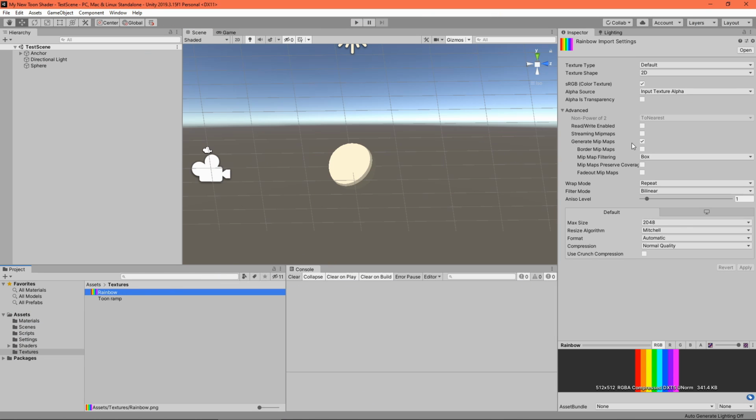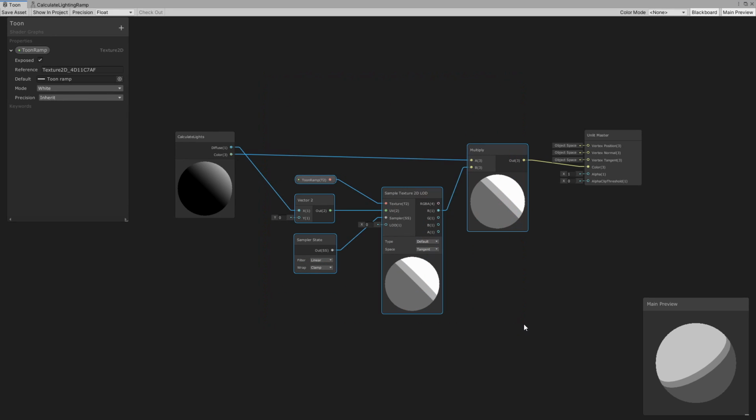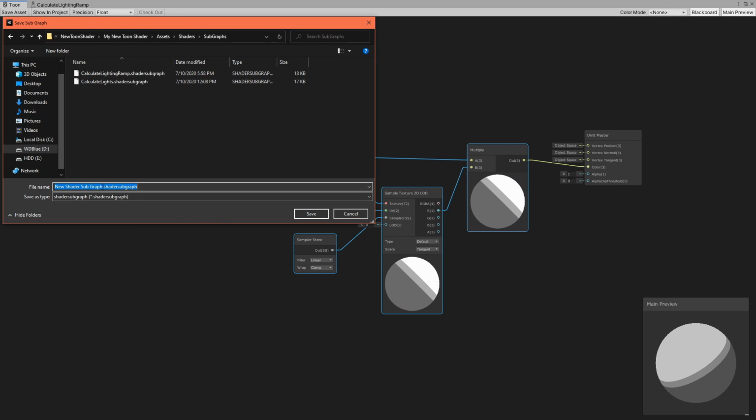So we have toony shading, but it's lacking color. Let's add support for diffuse textures. First off, create or import some textures to use in the project. Open the toon graph. Select all these nodes and create a subgraph called Calculate Lighting Ramp.